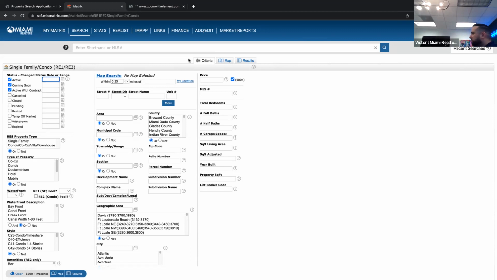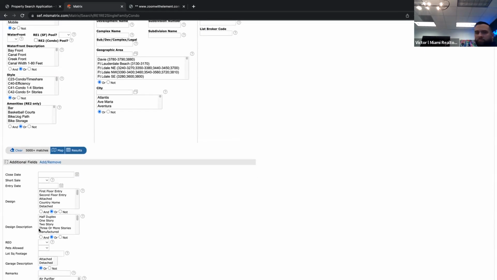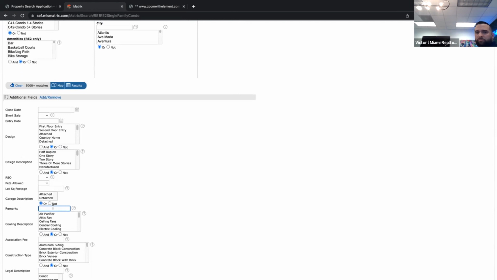I have that listing and I have a house with a metal roof. I'm gonna get on the MLS and go to extra features, to remarks. And I'm gonna put in here "metal". And I'm gonna look for all the houses that have metal roofs.